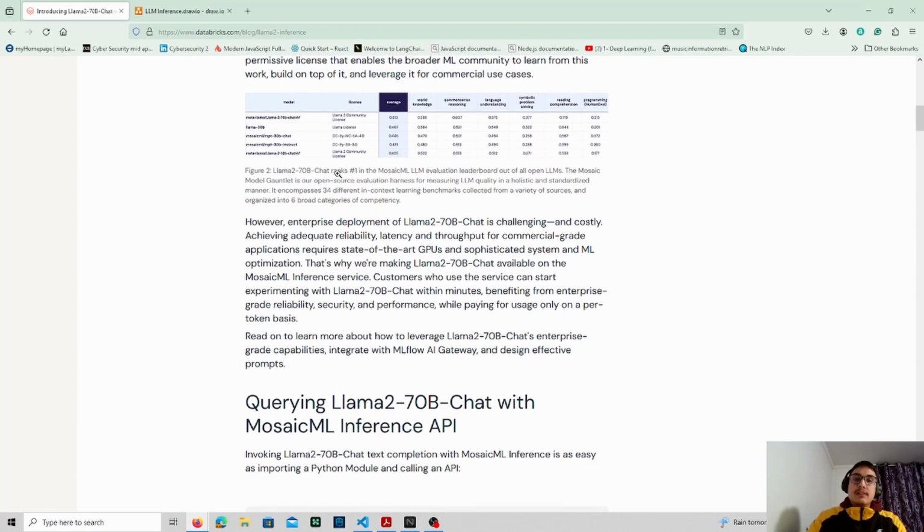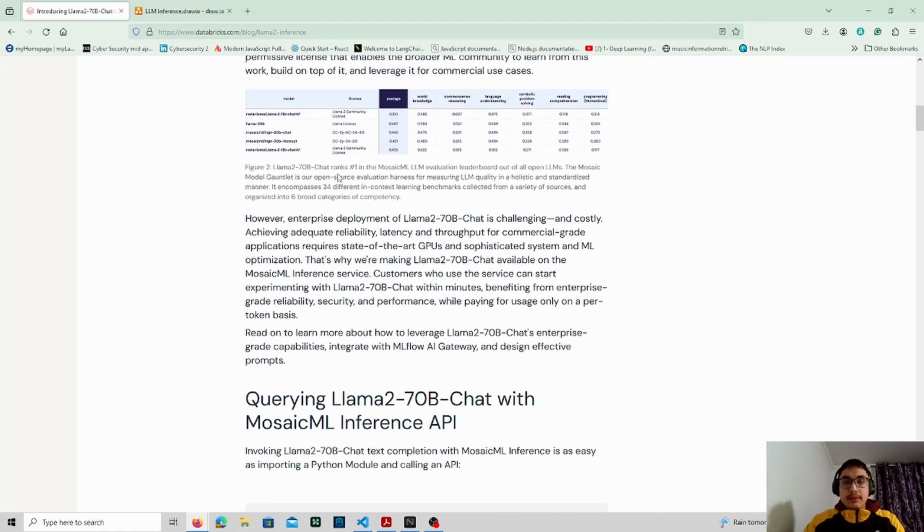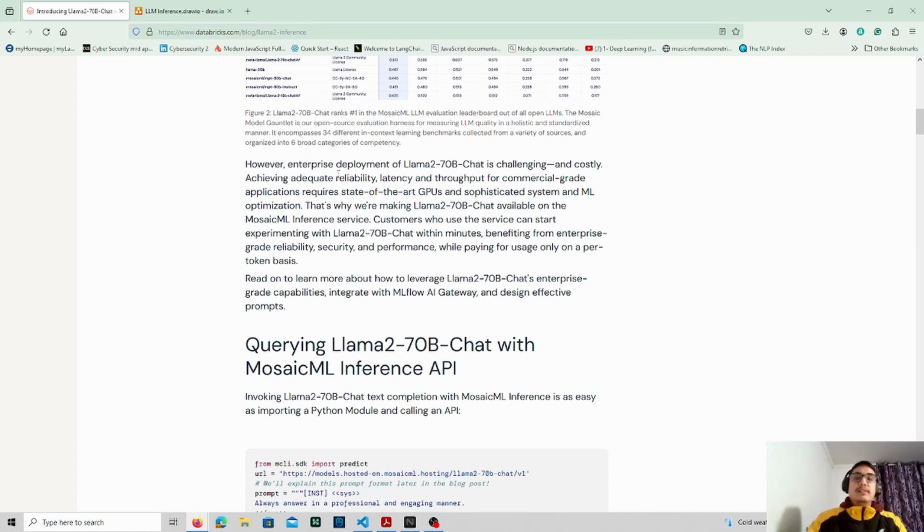Customers who use the service can start experimenting with Llama 2 70B chat within minutes, benefiting from enterprise grade reliability, security, and performance while paying only on a per token basis. So this is a pay-as-you-go method applied on a per token basis, so it should be fairly competitive with the OpenAI and Google models and should be cheap. Plus, when you look at all the things that we have to manually do and the manpower required for it, the prices may be comparable.